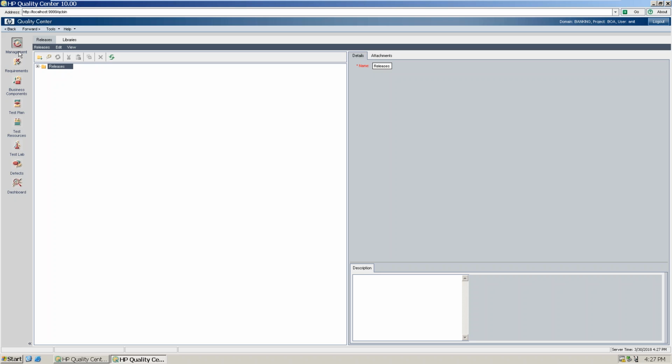Maybe to see the progress of a project or the work allocated to different systems. We are using this management tab to manage all the releases in the quality center.